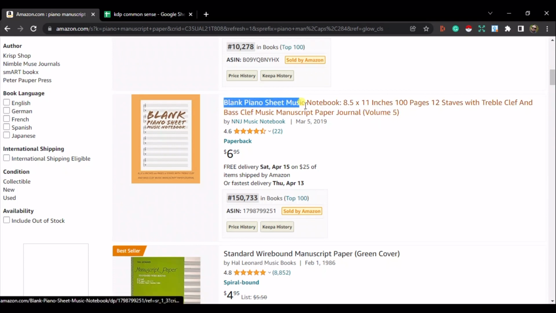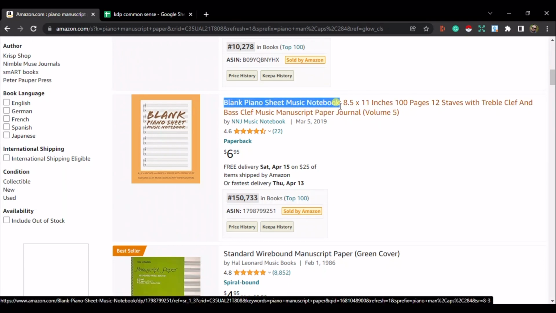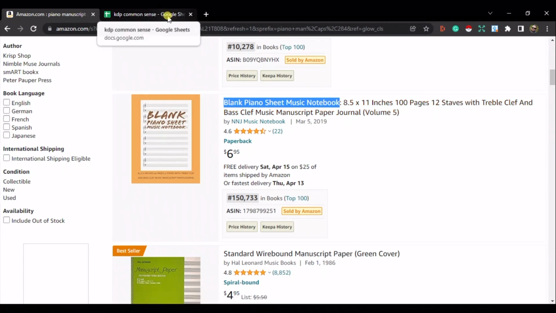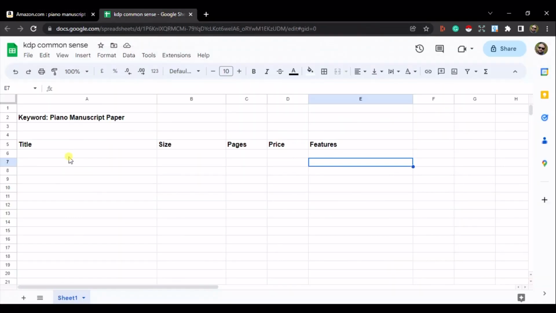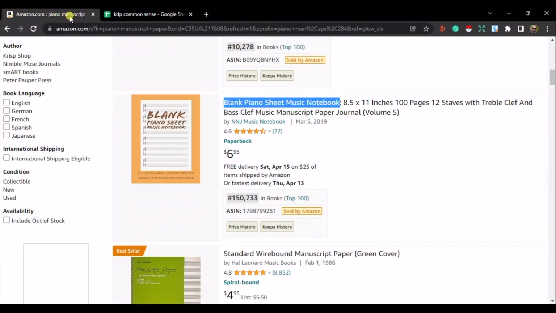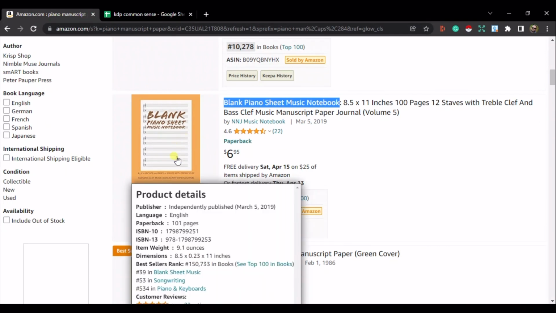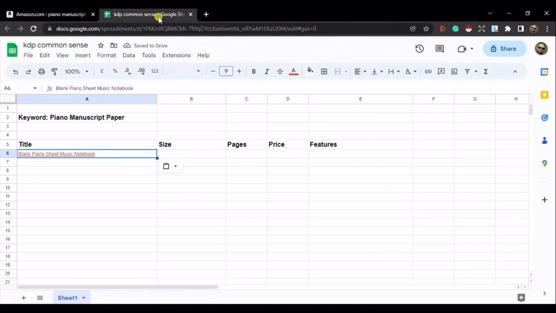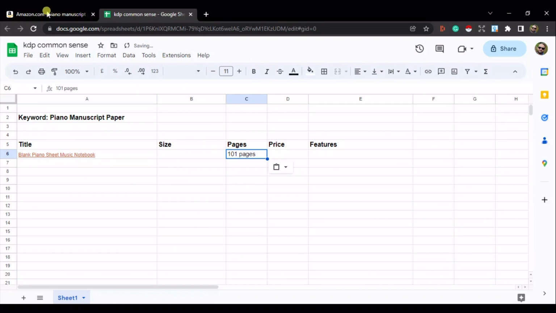So here, if we just grab the title of this first book, and paste that into our spreadsheet. So there we go, put that in the title. Easy as that, okay? And what else are we going to look for? So obviously it was independently published, great. Let's grab this. So this is the number of pages that it has. So we just copy that, back over to our spreadsheet, pop it in there. Easy as that.